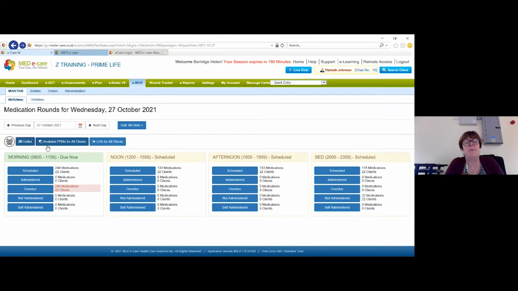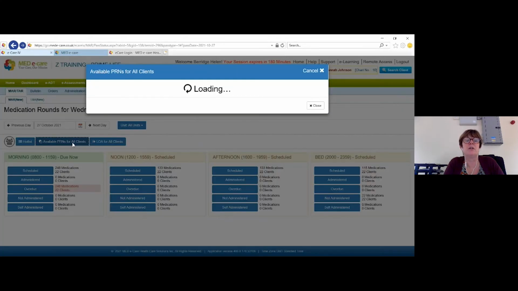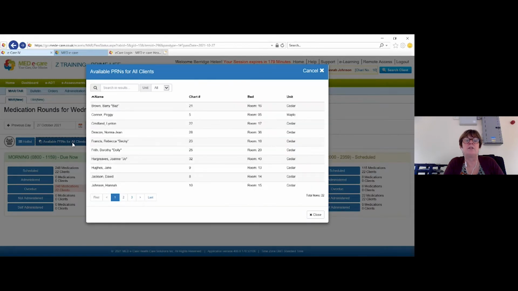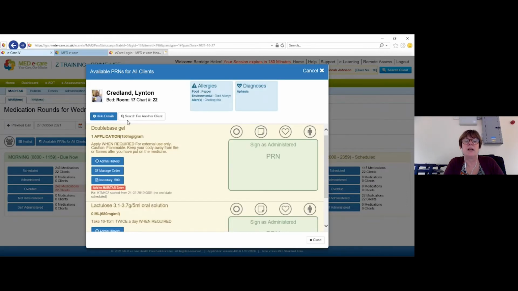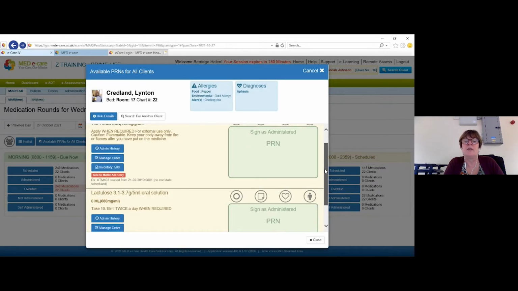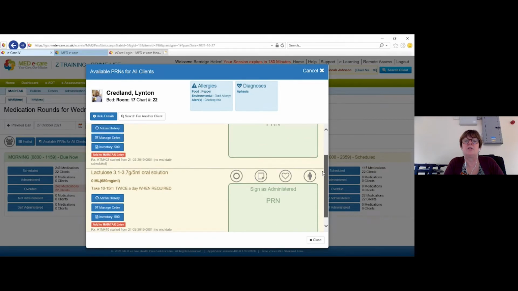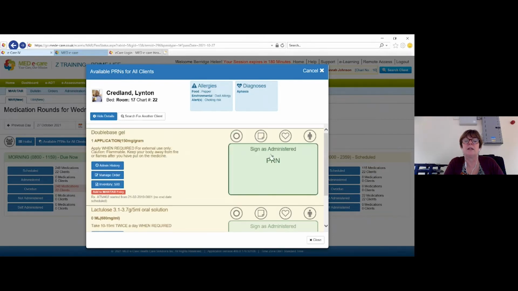This box here is the available PRNs for all clients. So if one of your residents needs a medication that's a PRN, you could just click on the available PRNs for all clients, and then you can just click on the resident and it will take you straight to their PRN medication, so you can administer it now.